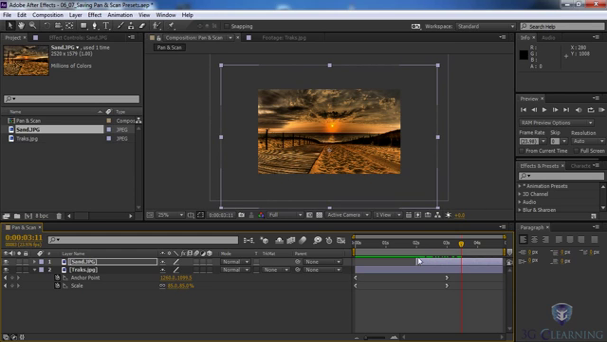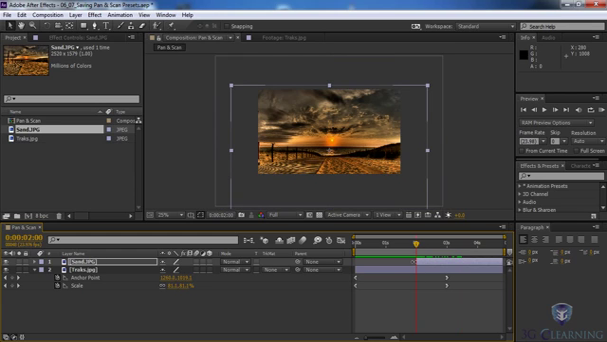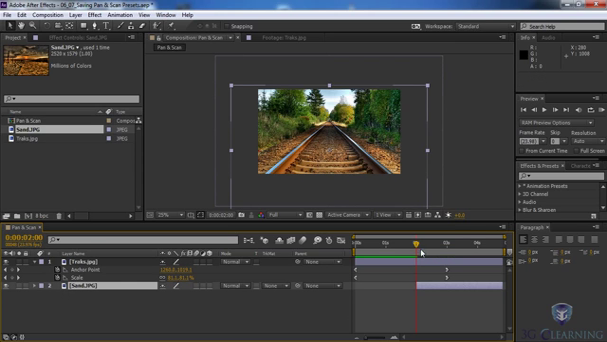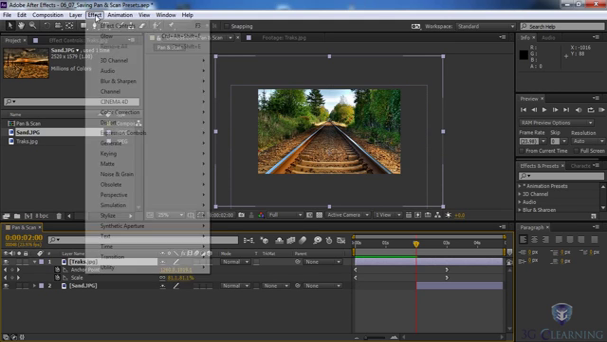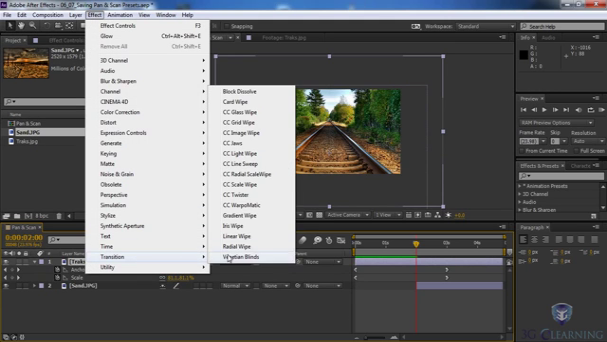Now, if you want to animate a transition from one image to the next, I'll move my sand image down in the layer hierarchy. So we'll transition from our tracks to our sand image. Go ahead and select the tracks. We can go to Effect, Transition, and let's just do a normal linear wipe.